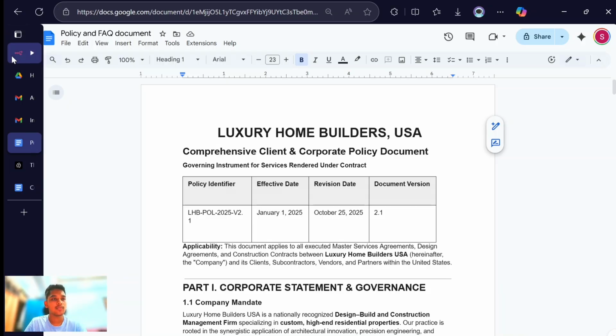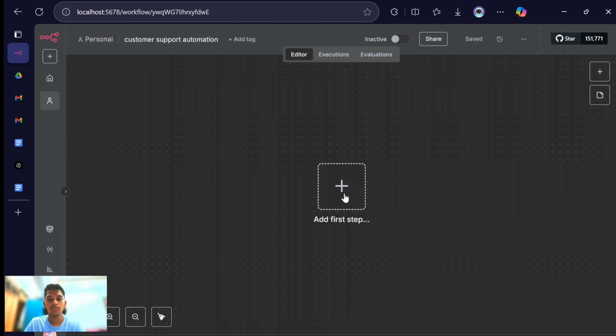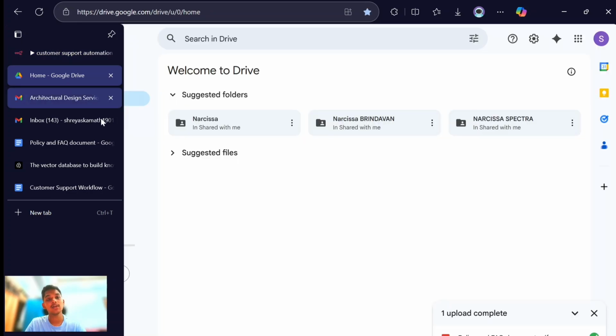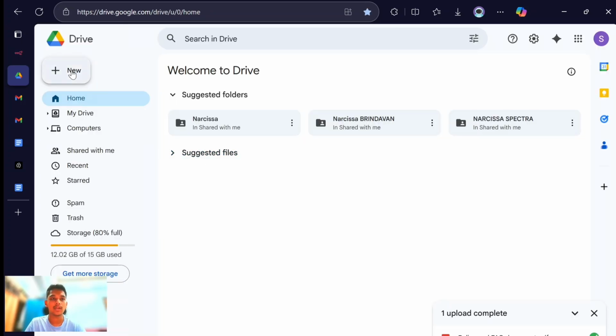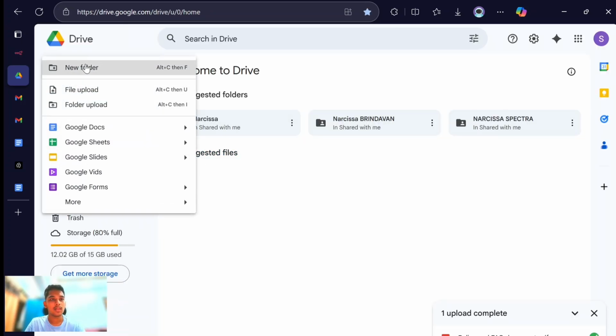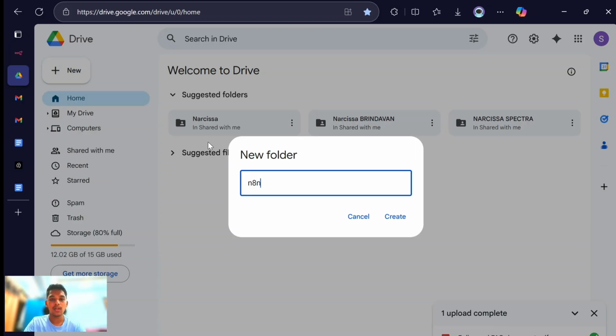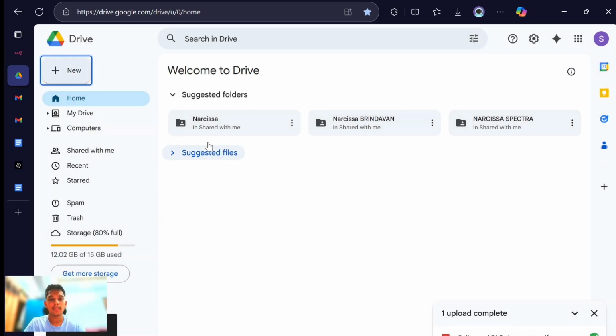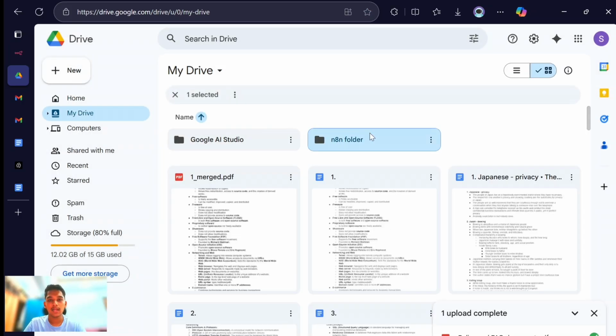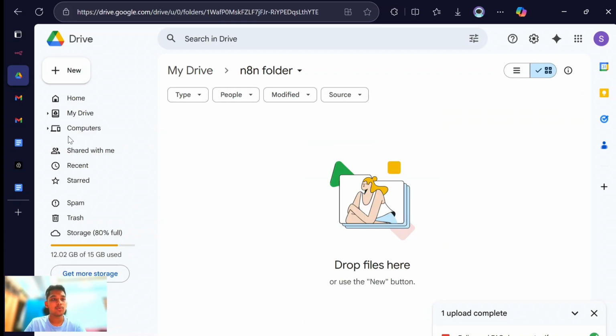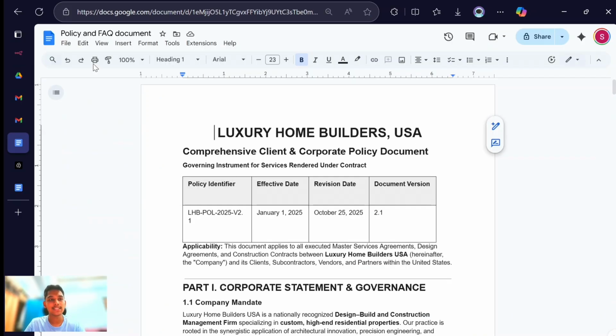So for that, we create a simple workflow. Firstly, once you upload that document in Google Drive, automatically it should be uploaded in Pinecone vector database. We'll do that now. Before that, we'll create a new folder in my Google Drive. I'll click on new folder. You can name it whatever you want, and I'll upload this document inside my folder.